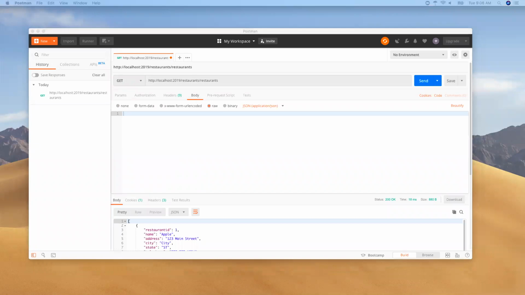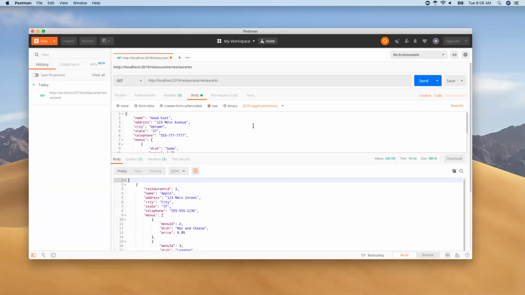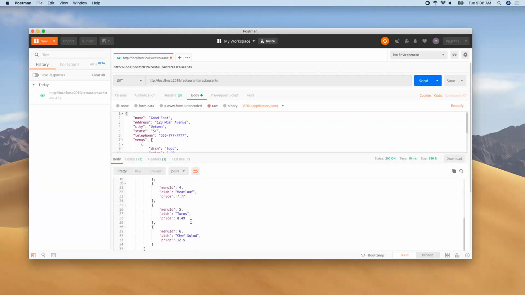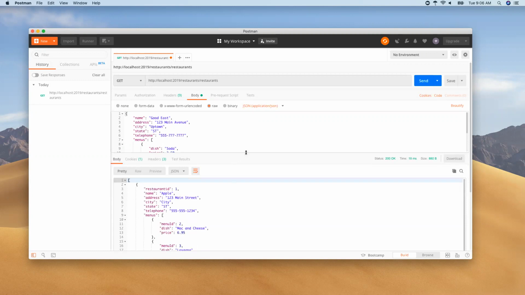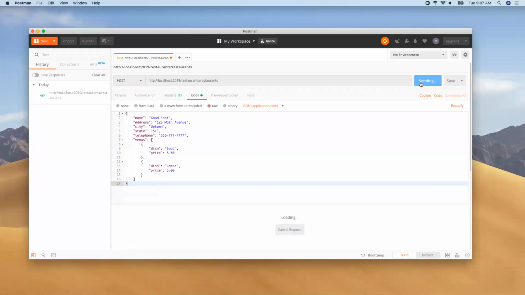So remember, and this is just, you're just watching, there's nothing to follow along right here. Remember when we're returning data, we return data in this JSON format. We've been returning data in a JSON format. Well, here we're going to send data to our backend system. So we're sending this data to our system, and we're going to add the Good Eats restaurant. Now, add in the web world is called a post. And so I'm going to post this out there.